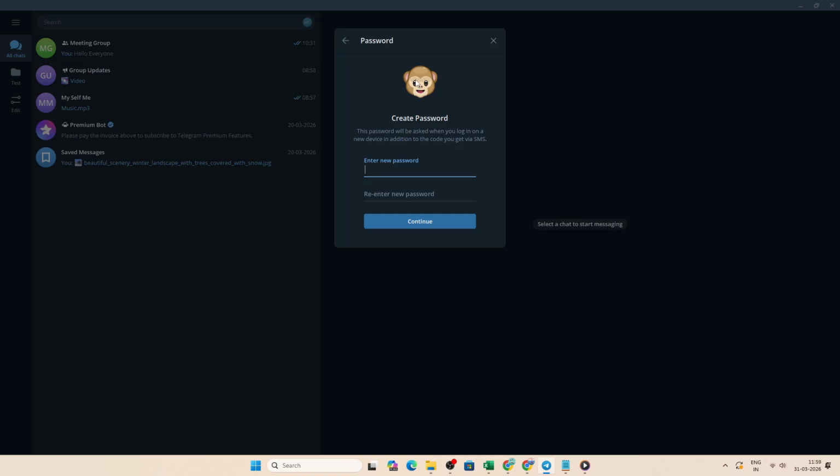After you confirm, your cloud password is removed. From now on, when you sign in, Telegram won't ask for that extra password. Only the standard login method will be used.